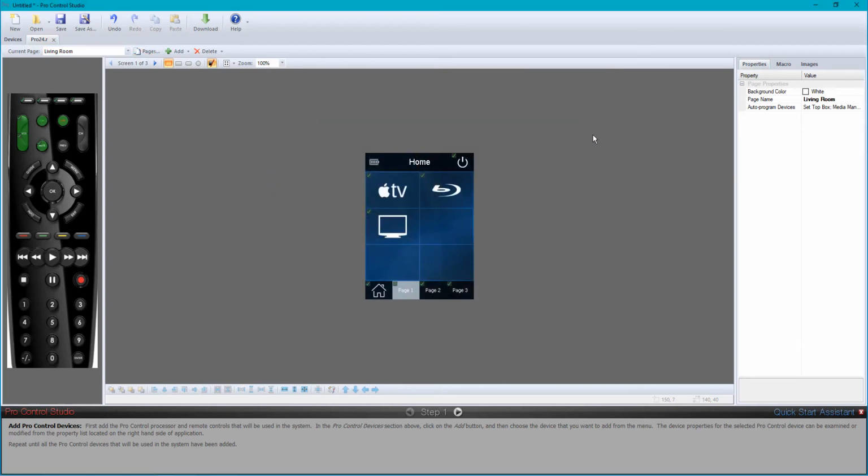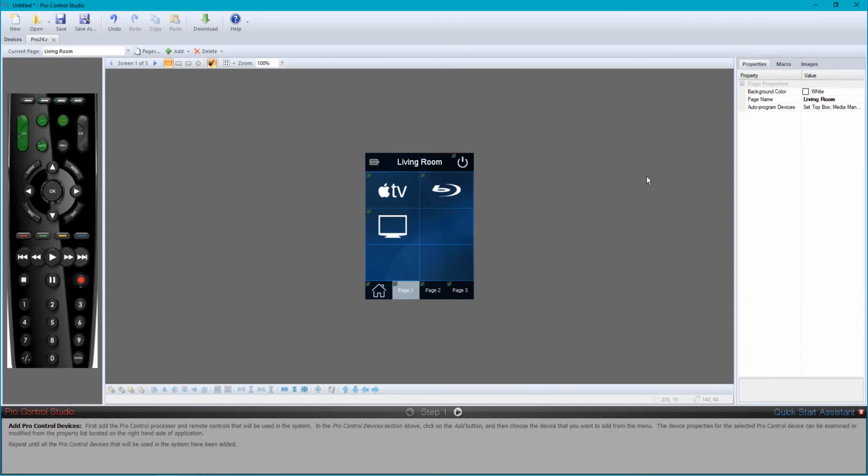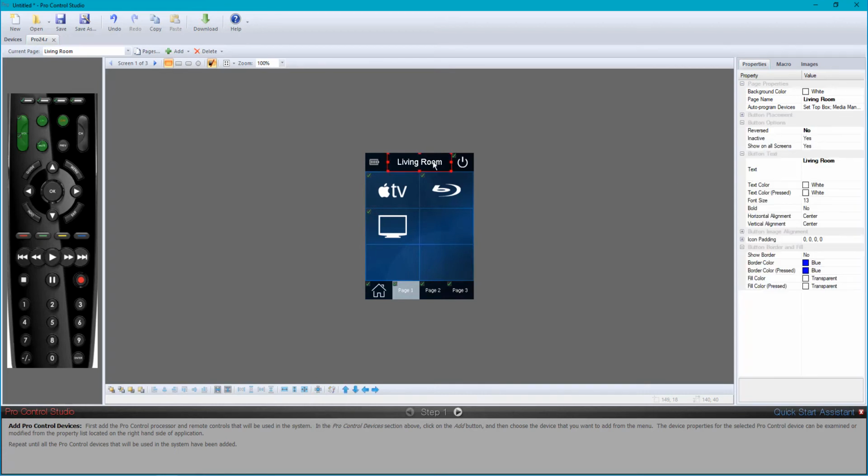If you want to change the name of your homepage, we just need to click on the actual page, and now you'll see it's going to give you a lot more options. But right under text where you see it says home, this is where you would change it to living room. And it will click off, and now you'll see it change to living room.